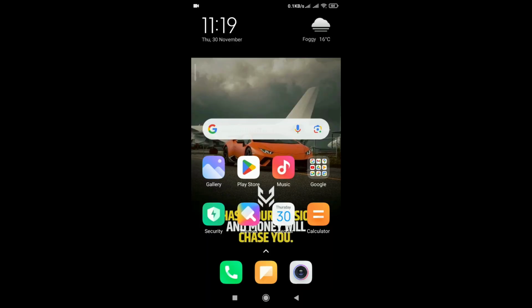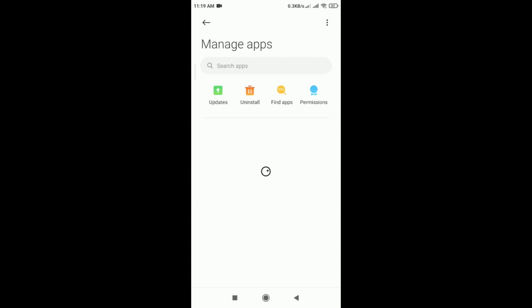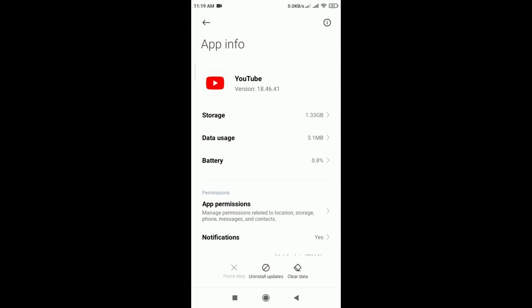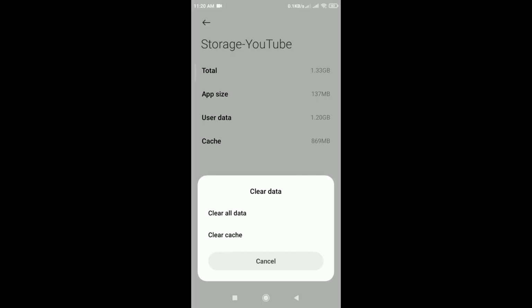And clear the app cache. For that, open the phone settings, scroll down, tap on apps. After that, tap on manage apps and search for the YouTube app. In the app info of the YouTube app, you can see here storage, tap on it. At the bottom you can see here clear data, tap on it. From the pop-up, tap on clear cache.